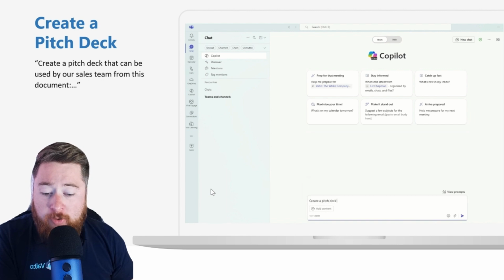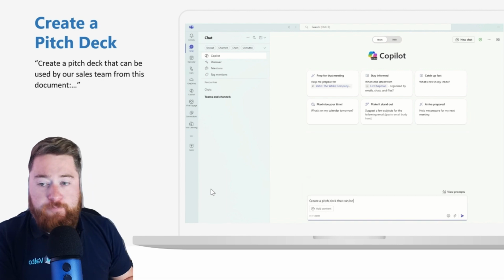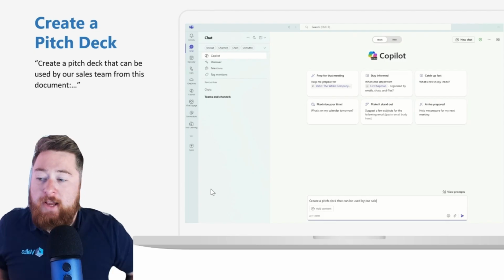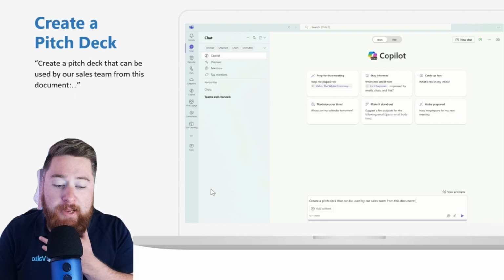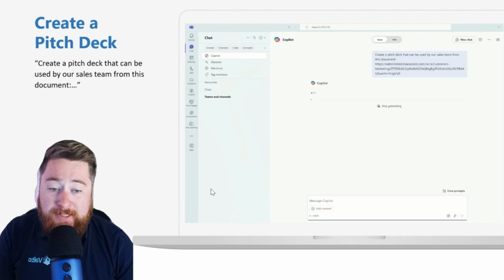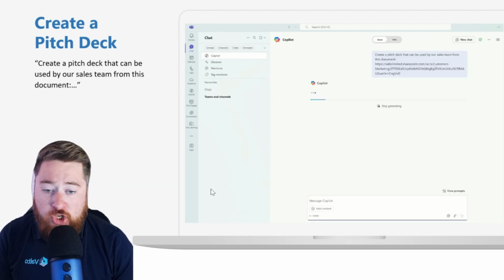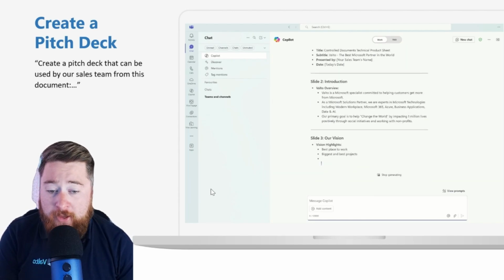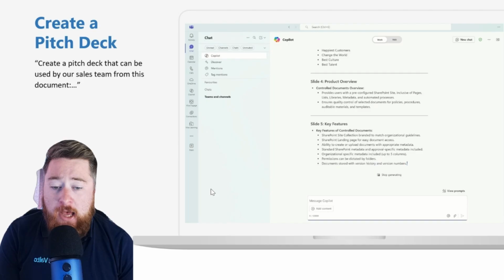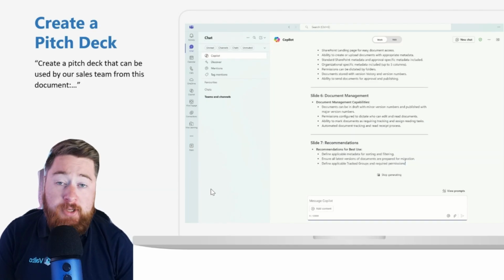But I'm going to just say create a pitch deck that can be used by our sales team from this document. And I'm going to paste in the link of the document, which is just that technical specification product sheet. It's then going to do its best. It's going to basically flag out what it thinks the slides would potentially look like. And this is my opportunity to refine it.